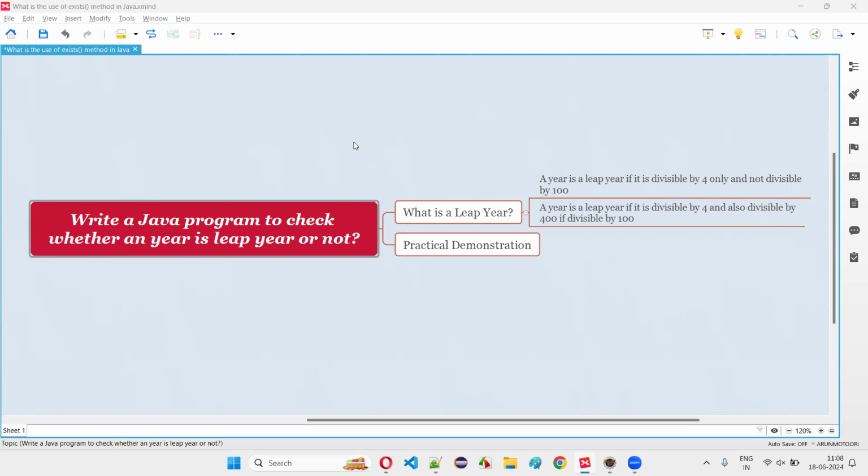In this session, I'm going to answer one of the Java interview questions. That is, write a Java program to check whether a year is a leap year or not. So how do we write a Java program to check whether the year entered by the user as an input is either a leap year or not a leap year? How to find that out?